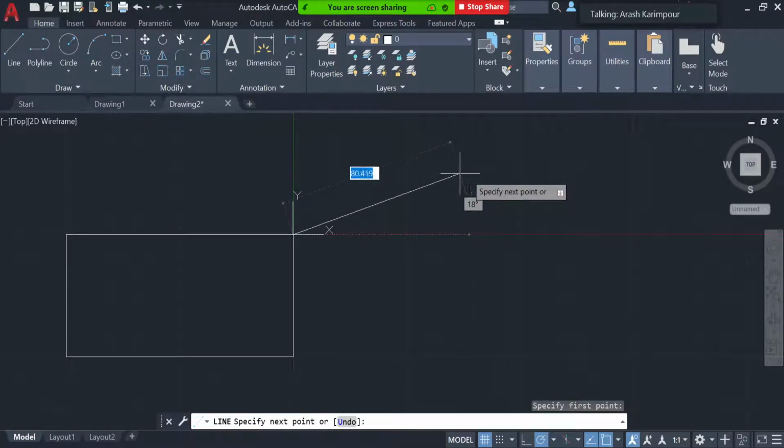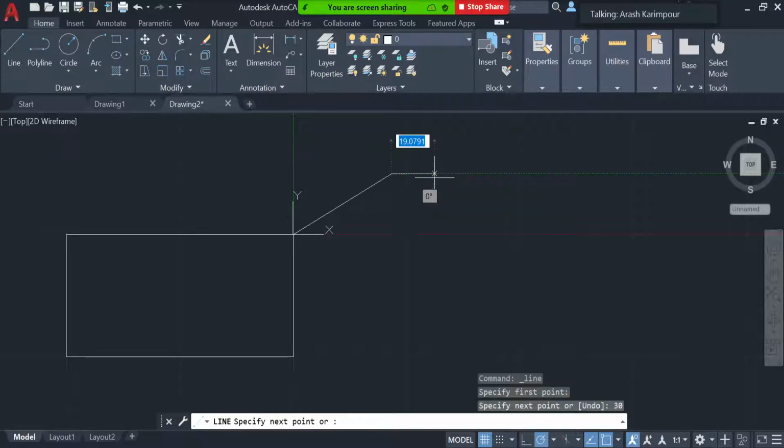Start everything with the angle I want. So for example, I want 30 degrees, so it's going to be a length of 50 and an angle of 30, and then draw it from there. And go ahead from there and do the rest of the drawing.